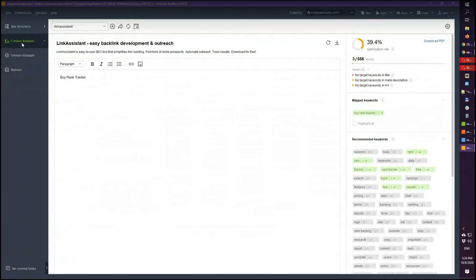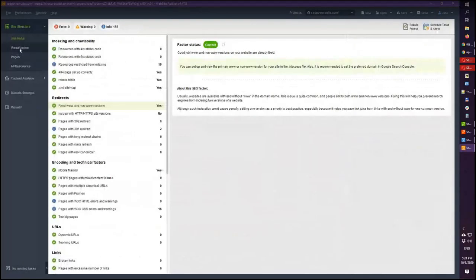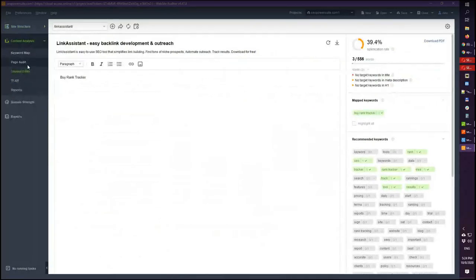So that's basically all about the software. So you have the technical report that shows you the technical parameters, and you have the content report that helps you to improve your optimization score for the pages. So let's see if we have any questions about this software now.